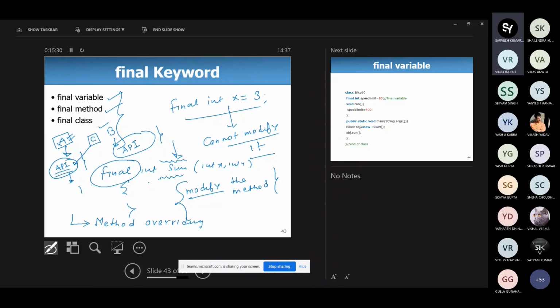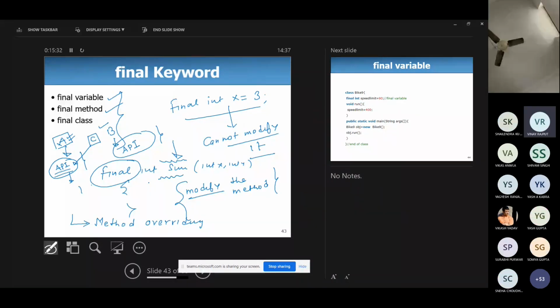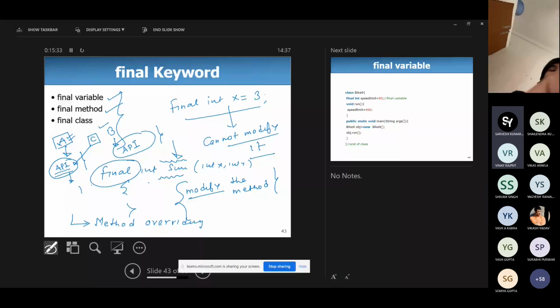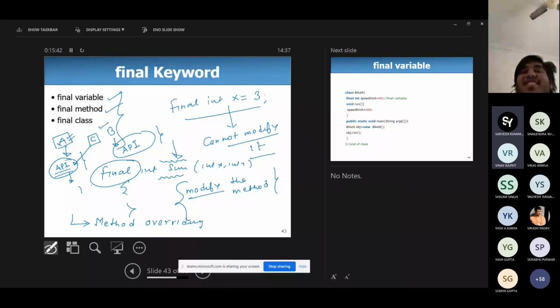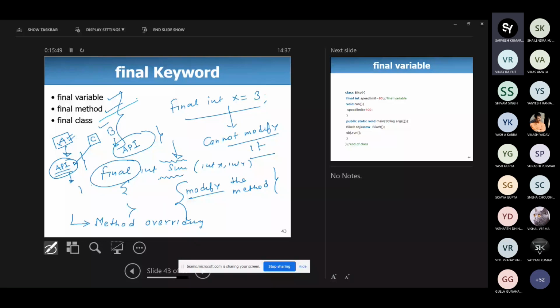Similarly for the class also, means if the developer would like to make a class in such a way that no one can inherit it, no one class can inherit it. Means if you declare any class as final, it means now you cannot extend it. The final class cannot be extended.